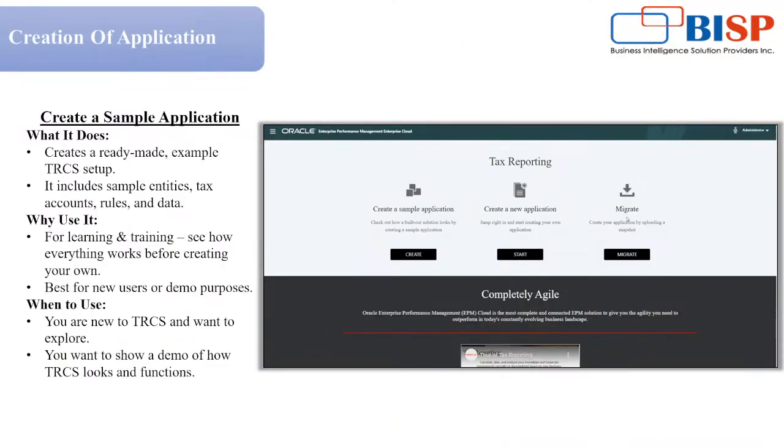Then we will come to the creation of an application. There are 3 different types: creation of a sample application, creating a new application, and migration. We are going to go through all 3 of those. So let's start with the sample application. When you open the application, you will see 3 practical choices. Each one means a different thing.